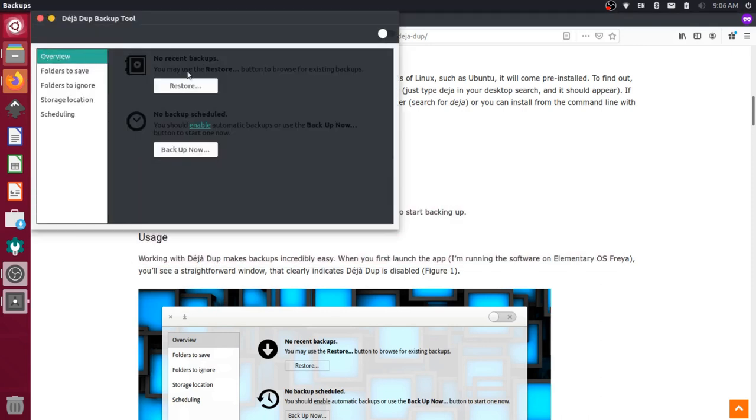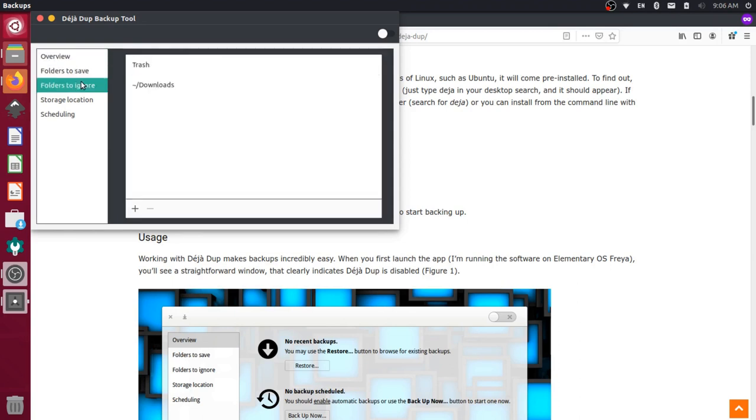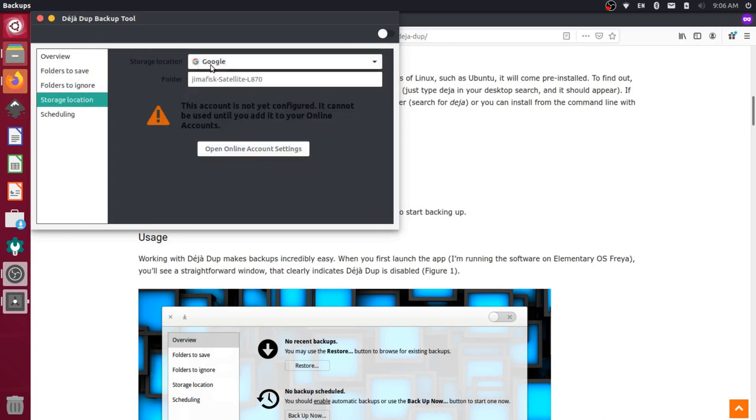So you see in our settings, we don't have any recent backups and we have no backup scheduled. There are some other settings in here. The folders that we're saving are our home directory, but we're ignoring our trash and our downloads. That sounds good. And our storage location here is currently set to Google. You can select different locations here, like Nextcloud or local folders.